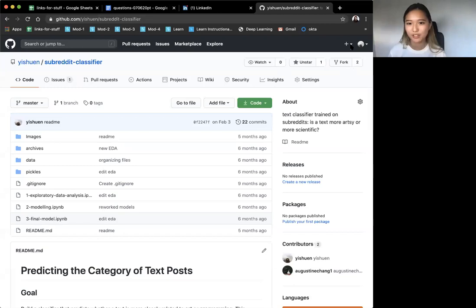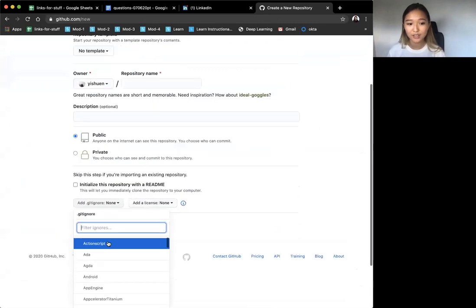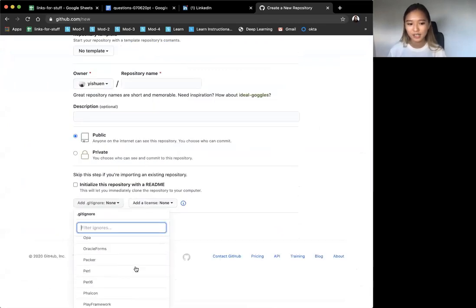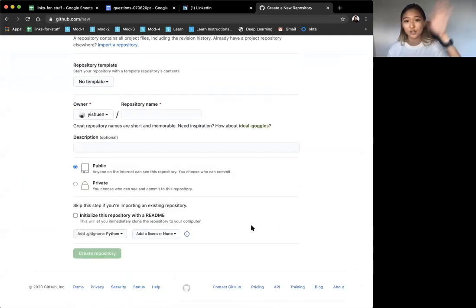I had a question about your git ignore on, I think, the Reddit classifier. Was that one auto-generated, or was that something that you did yourself? That was auto-generated. Let me show what that process is like when you're creating a new repo. Right here you can add a git ignore, and there are different kinds of git ignores. There's a Python one that you can choose, and it just automatically generates.